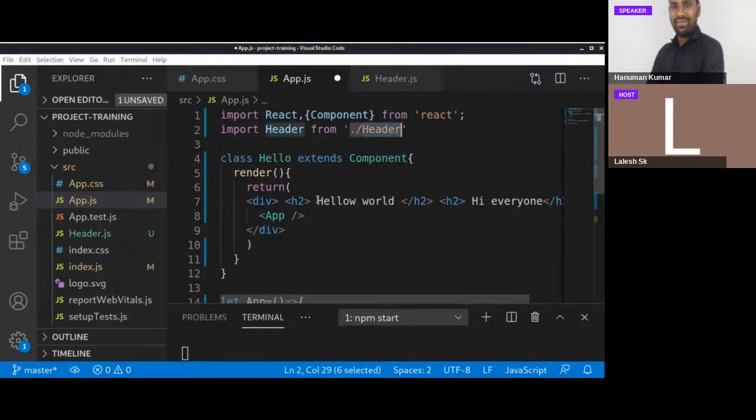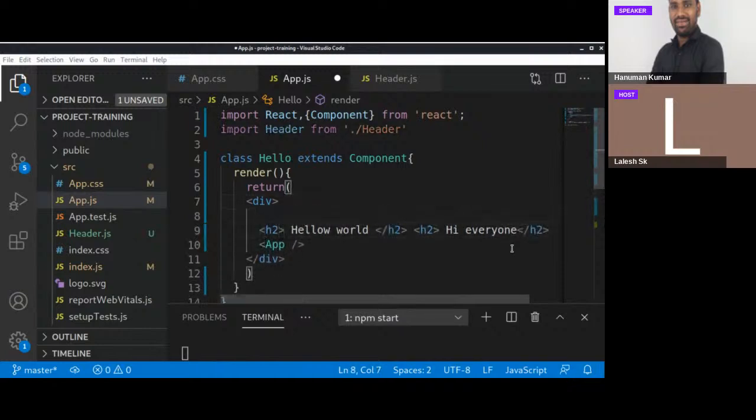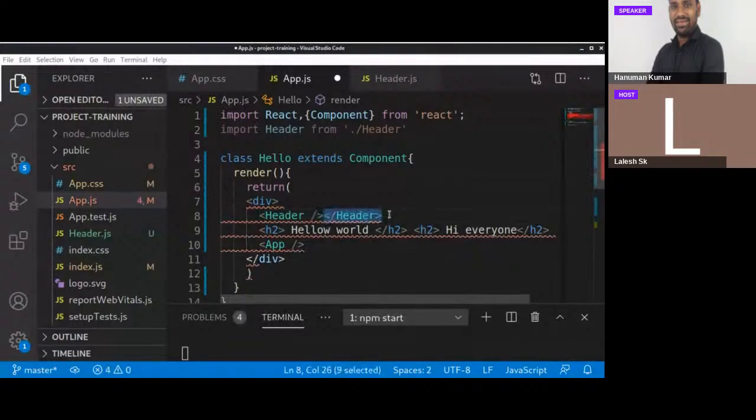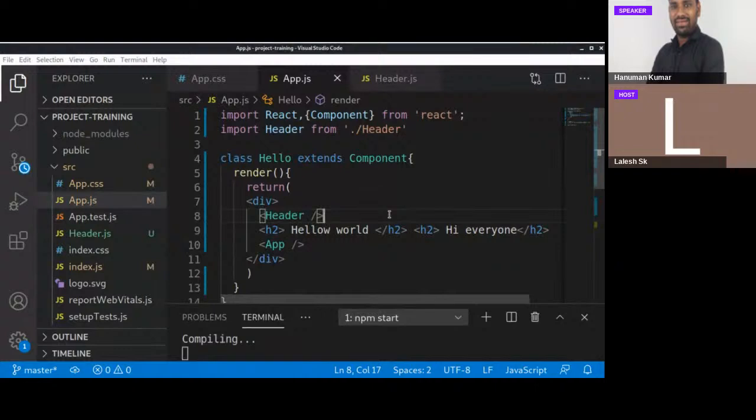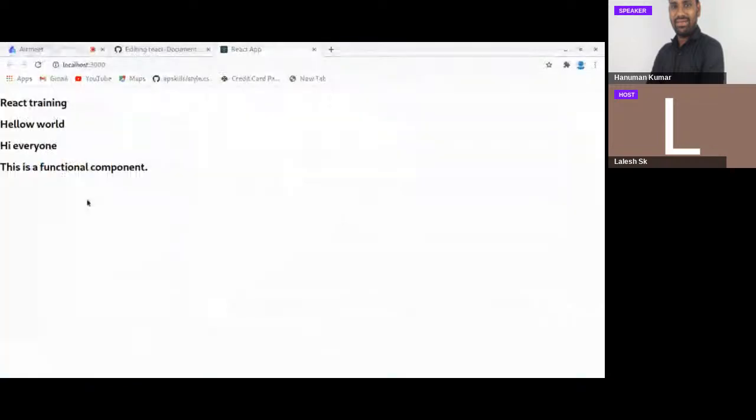But if you want to execute the code, we can represent that in the division. So I'm going to use Header here. Header is nothing but this alias name. I'm going to use a self-closing tag. So I used Header here. We are getting this from the Header.js file, and this Header is the alias name. We are using this here. We save this and execute in the browser again.